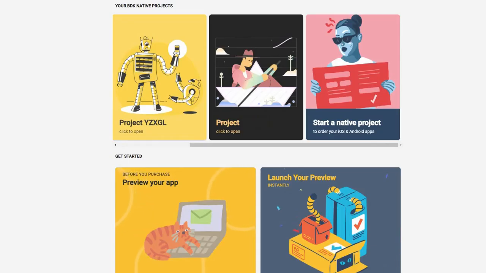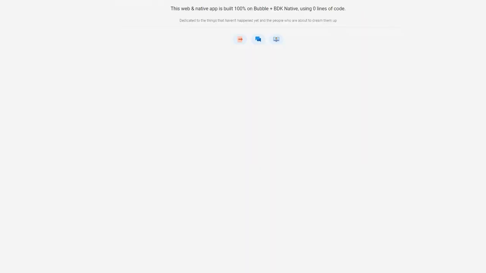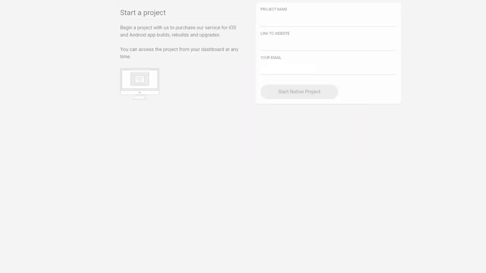So after you build your app and test it with the BDK Native testing demo app, and you're satisfied with all the features and want to proceed to uploading this app to the app stores, your next step is to start a native project. Start and purchase a native project, actually.